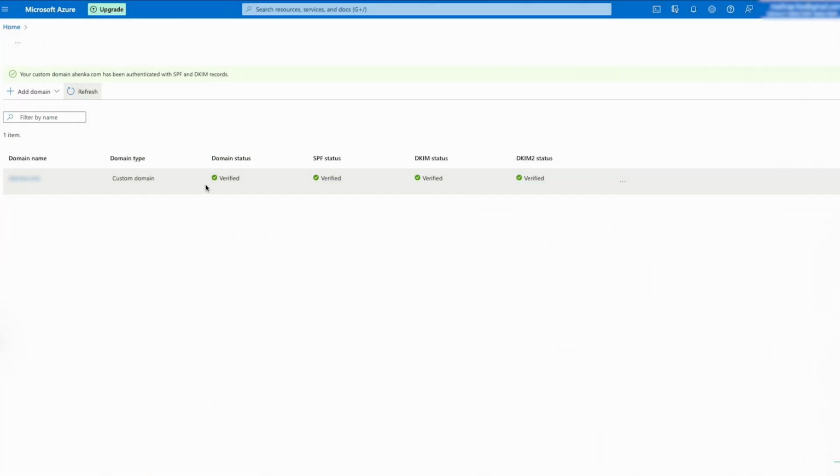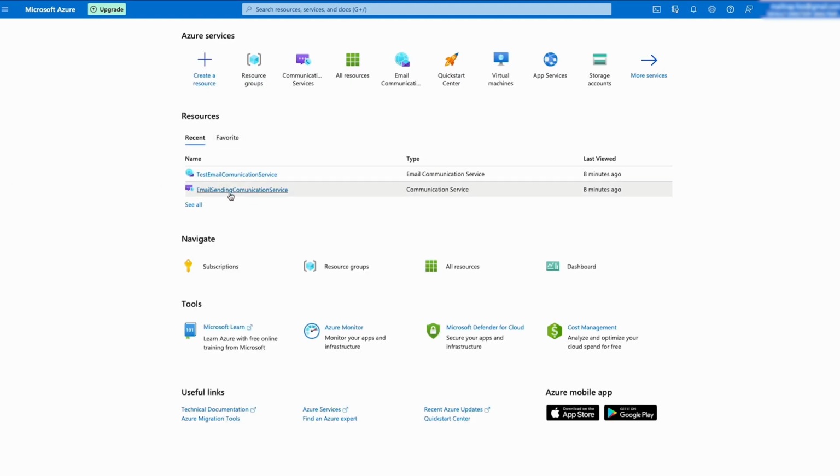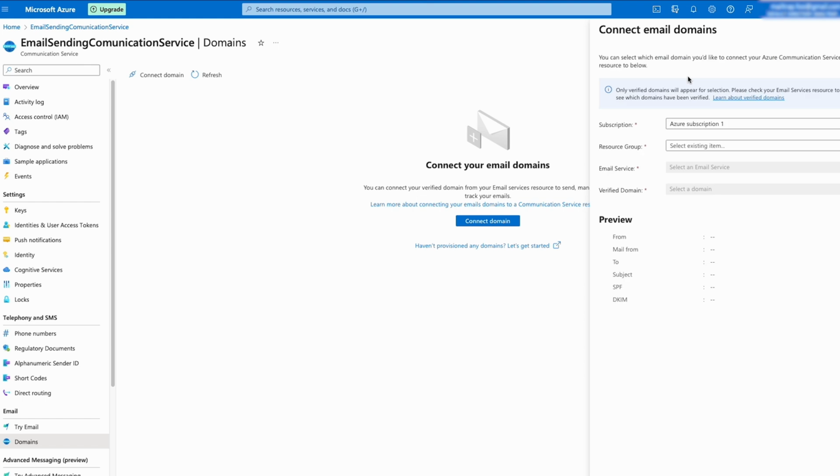Simply return to your domain's DNS settings and copy-paste the SPF and DKIM records provided by Azure, following a step-by-step process similar to domain verification. Once you've added these records, you can finish connecting your domain to the email communication service.